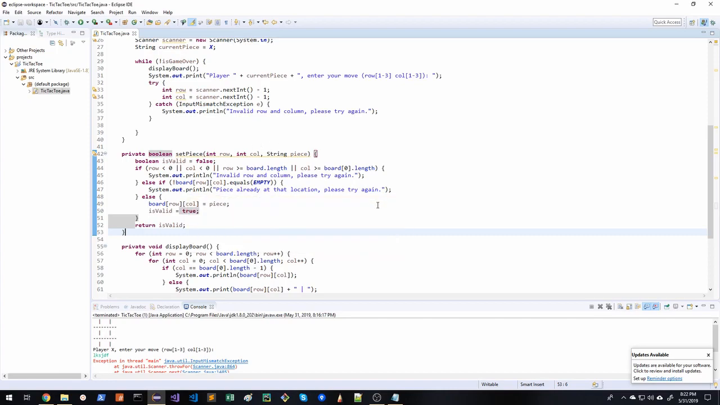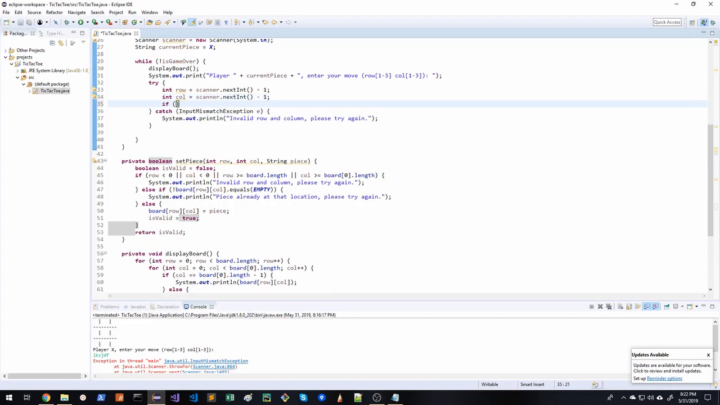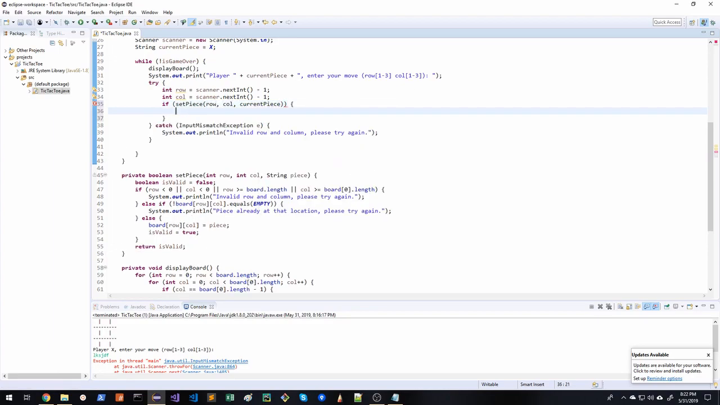Okay, so we said that we're going to place that piece, and if it was successful, we're going to check to see if there's a win. So set piece, row column, and then our piece, which is going to be the current piece. Then we want to check to see if there's a win. So let's make a helper method.